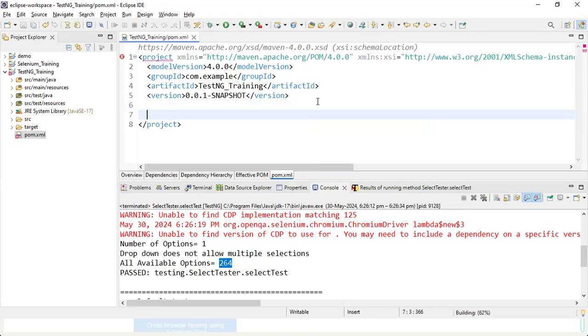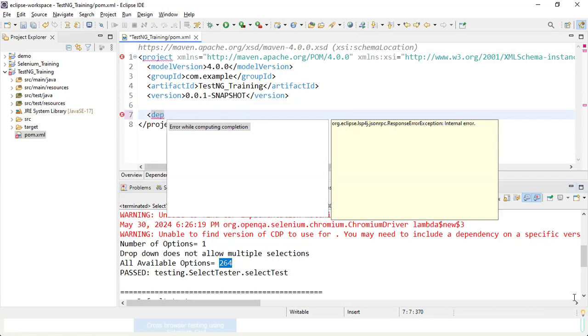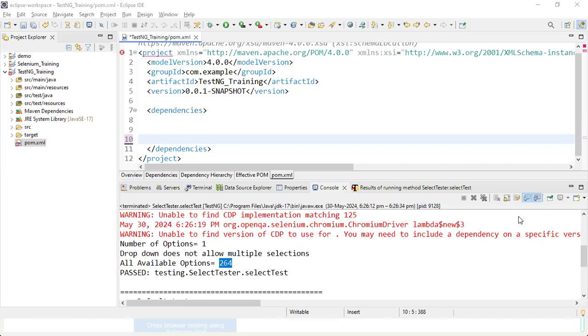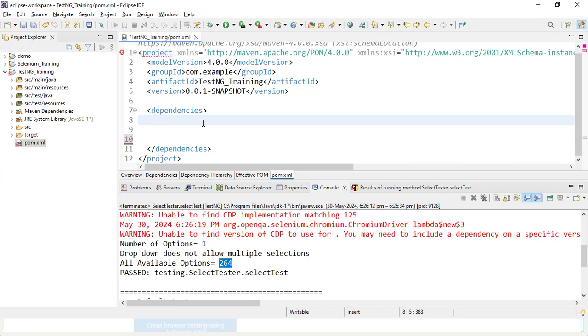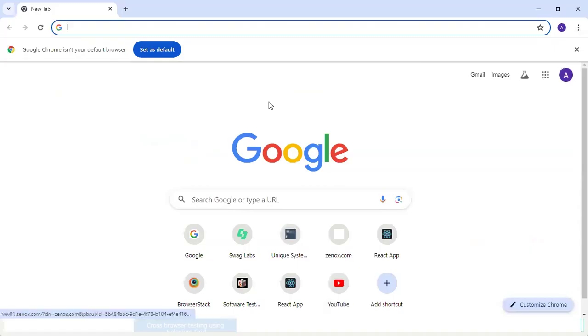Let's save this project. And now here we have the dependency section. Here you can create one dependency section, and under that dependencies, you can write whatever dependency you require. So let's understand which dependency we require. We require the TestNG dependency.